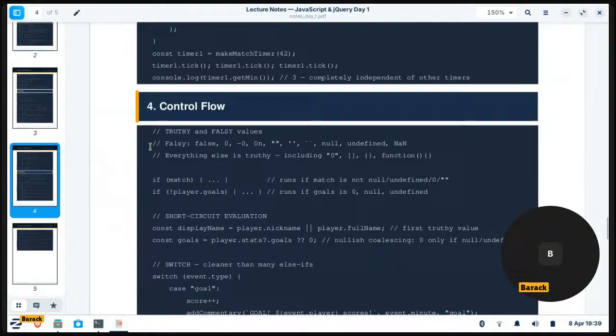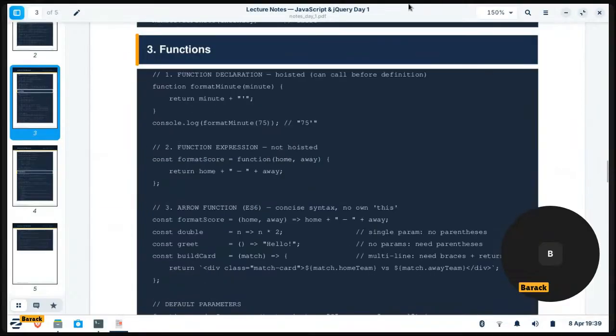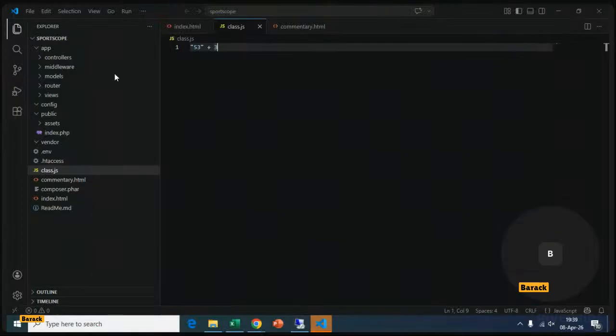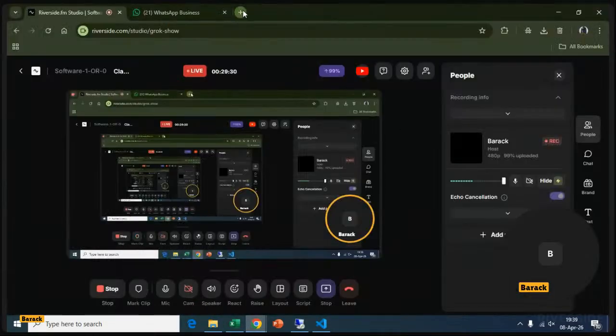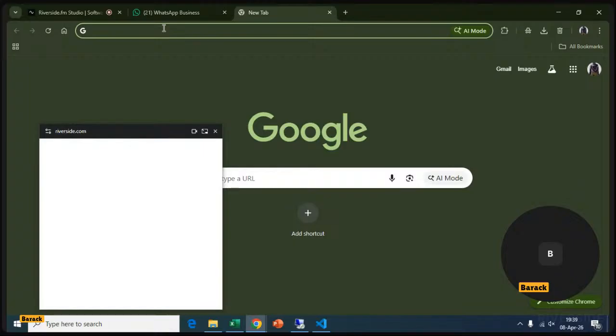So that would mark the end of day 1, but just to give you a brief structure of control flow. Control flow is more of this.